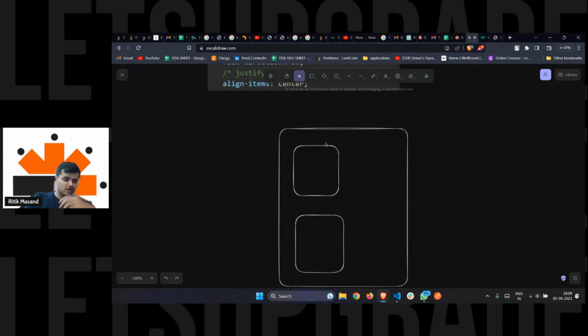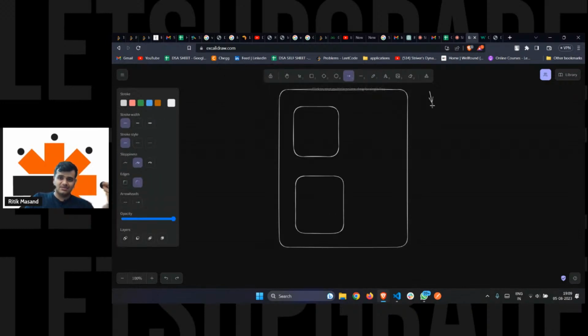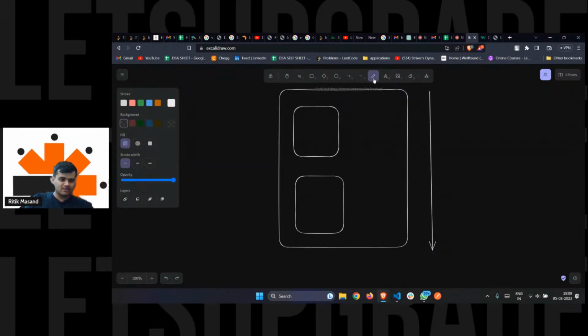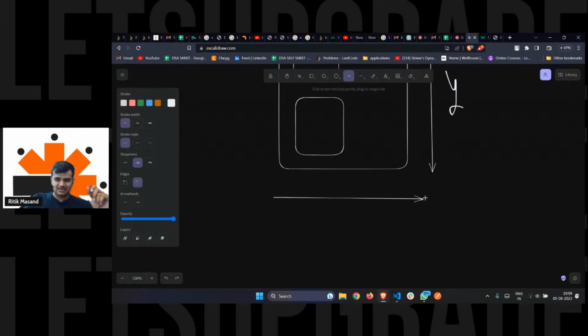So what is align items? Align items will align the items based on your y-axis. I hope everyone knows what the y-axis is. I think you all are coming from a mathematical background. So this is the y-axis here in front of you, and this right here is the x-axis, right?